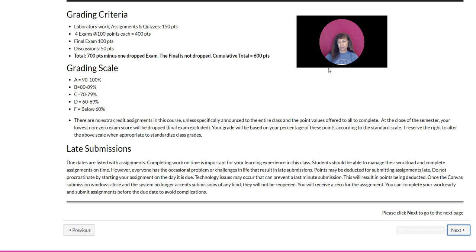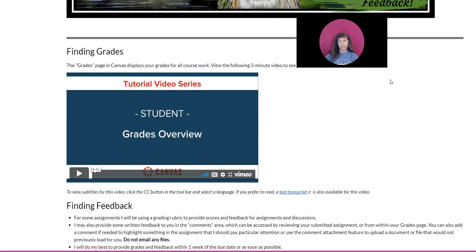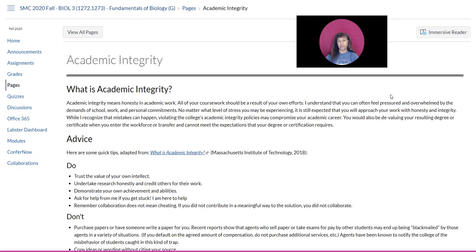Let's go next. This is talking about finding your grades, if you've never used Canvas before, and finding feedback. I drop your feedback into the comments. So when I'm grading, if there's some comments that I need to add, I'll drop them in the comments. Those comments will show up in your email. So keep your eye on your email.